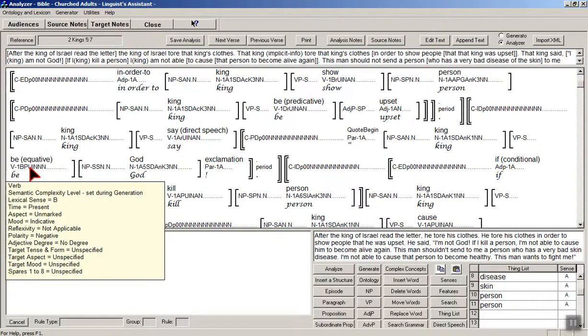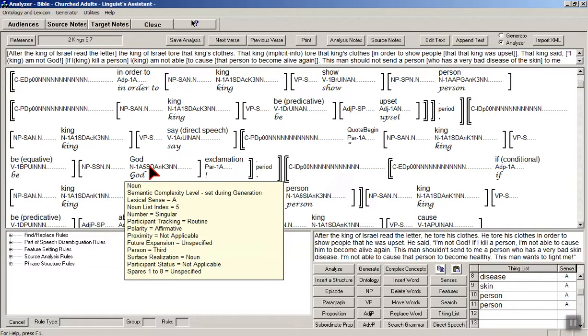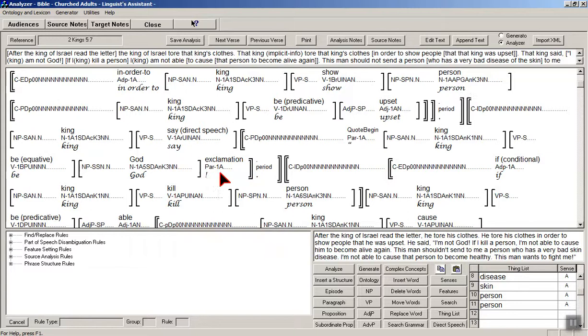Am, and if you look at those features, look down 1, 2, 3, 4, 5, 6, 7, polarity negative. So it's not "I am," but "I am not God." Okay, good. And I put an exclamation point.